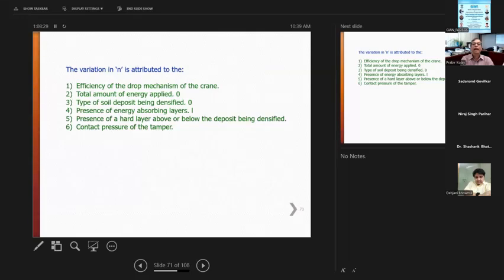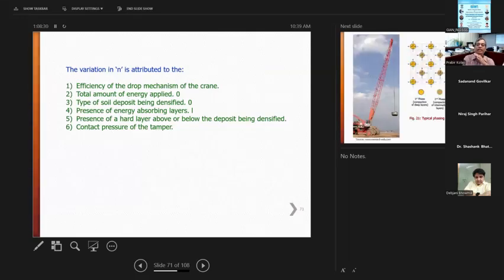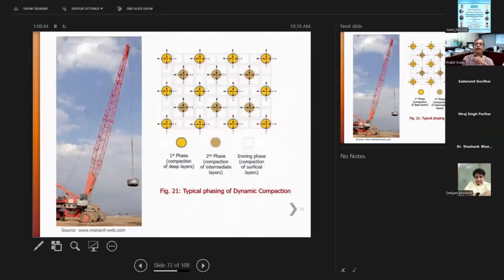So N, the variation of N, is attributed to the efficiency of the drop-off mechanism of the crane. Total number of energy applied is 0. So the type of deposit being densified, the presence of an energy-absorbing layer, the contact pressure of the tamper. So a lot of things you need to check. All these things you need to check. Okay. Then the phasing of dynamics.